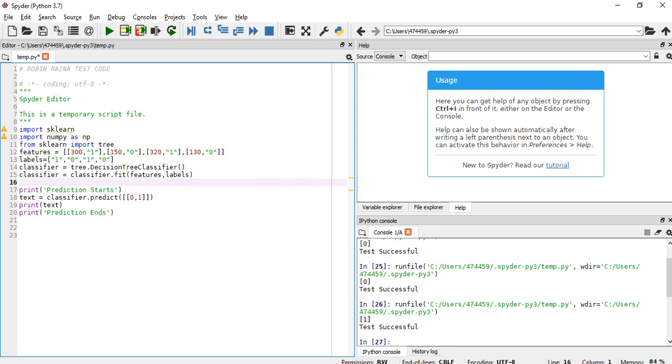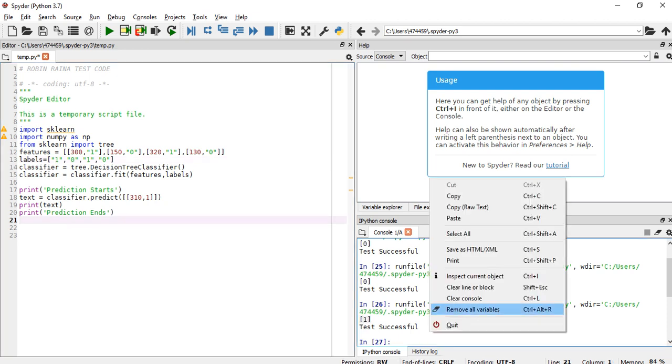Now everything is ready, training data is loaded. Based on that, now our prediction will start. Let's try to predict 310 and 1. 310 is very near, between 300 and 320, so ideally it should give the output as 1. 1 is nothing but my cricket ball. Let's see what the output comes.